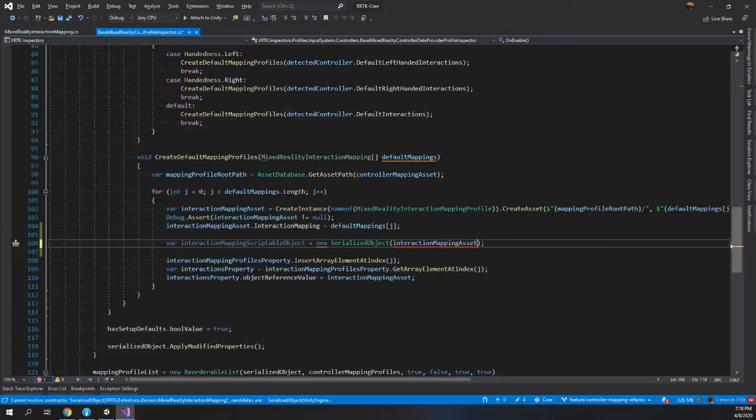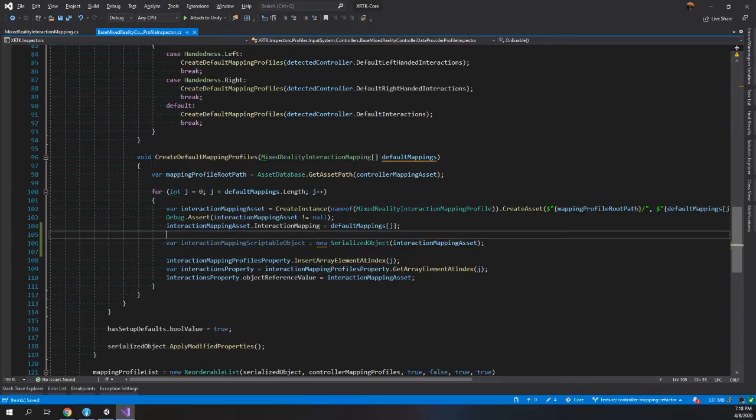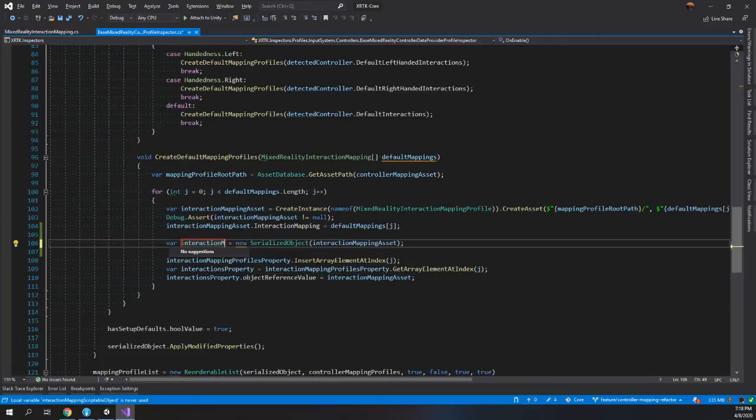So we actually need to do the interaction mapping asset itself. So let's see. Serialized, not scriptable.